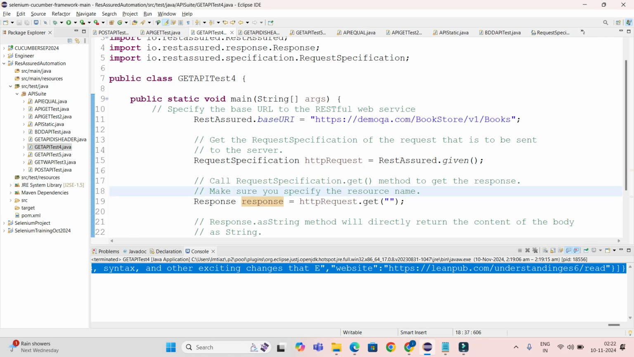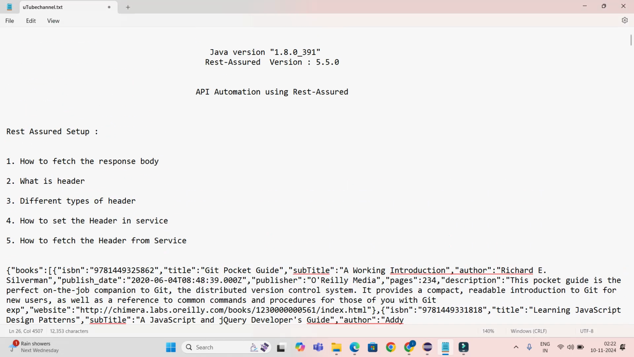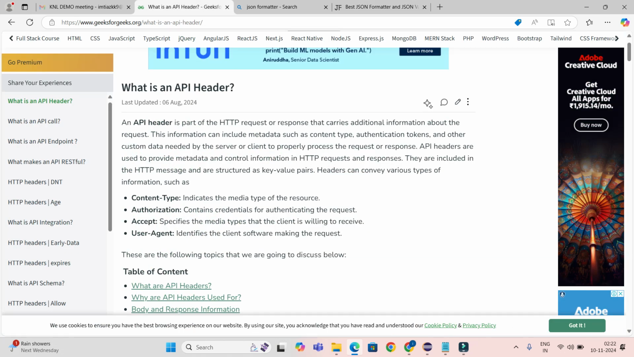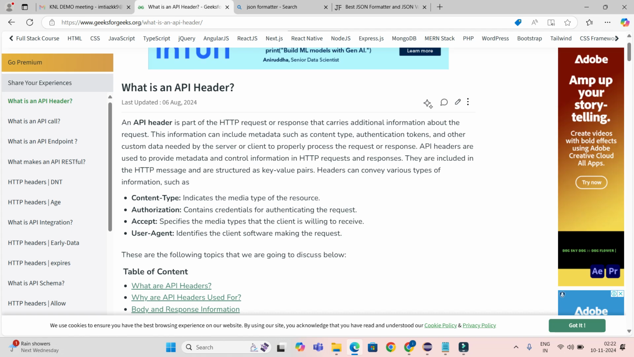The next topic I want to talk about is header. If you have done manual testing using Postman, you might know the header. What is a header? Let me talk about that. The definition of header: an API header is a part of an HTTP request or response. The header information you can pass while requesting as well as when you get the response.